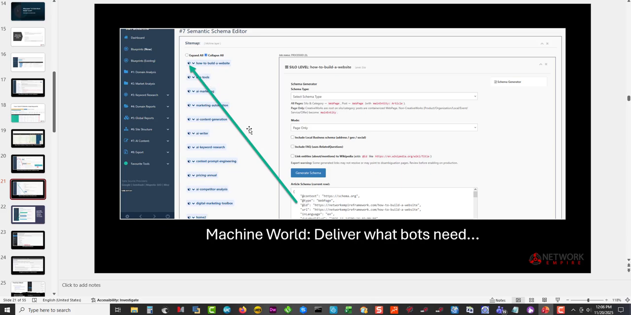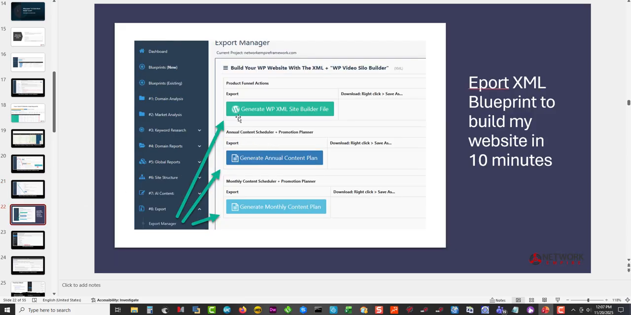And we generated all the schema perfectly for the entire site. So once that's done, I simply go out and export my XML. This will build my website in WordPress. I generate my content plan because that gives me all my keywords and everything I need for the whole year. I can decide what I want to do with that. I can give it to an LLM. I can do anything I want with this.